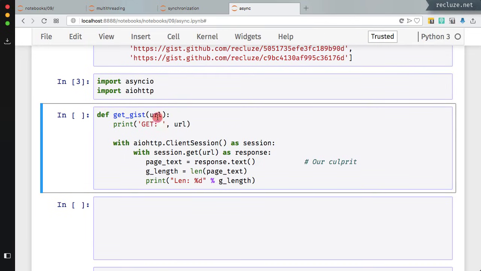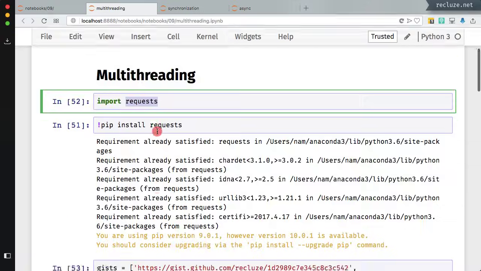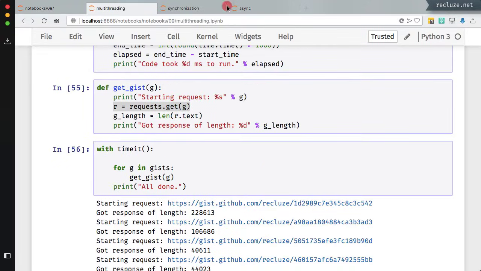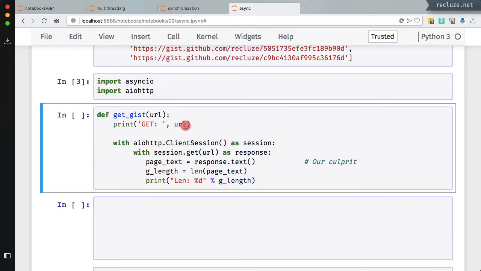Then we have this getGist function over here, which is essentially the same function that we had over here in this multithreading code. Print that we're trying to get this URL, which is going to be the gist. Then the way the aiohttp package works is it creates a session. So we're going to say with aiohttp.ClientSession() as session. This is exactly the same as with open(filename) as f, right? So we have a context manager which creates a session for us. And because this is a context manager, it's going to make sure that it closes the session and everything else that a context manager is responsible for. In the next line, we have this session.get(url) as response. So this is the way aiohttp works.